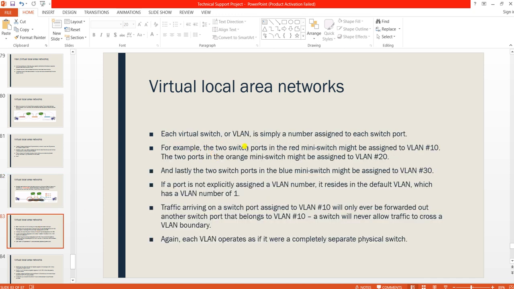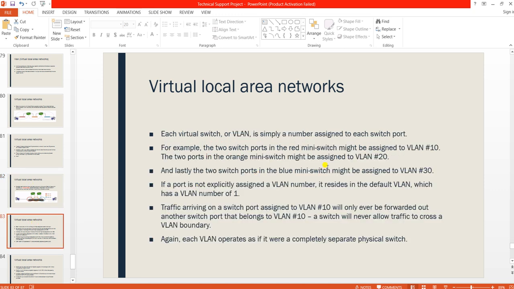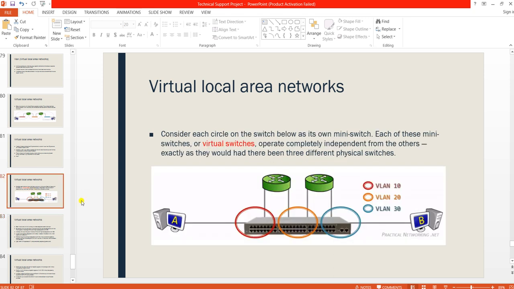For example, the two switch ports in red might be assigned to VLAN 10, and the two ports in an orange mini switch might be assigned to VLAN 20. So these are assigned to VLAN 10, these switch ports are assigned to VLAN 20, and these are assigned to VLAN 30.